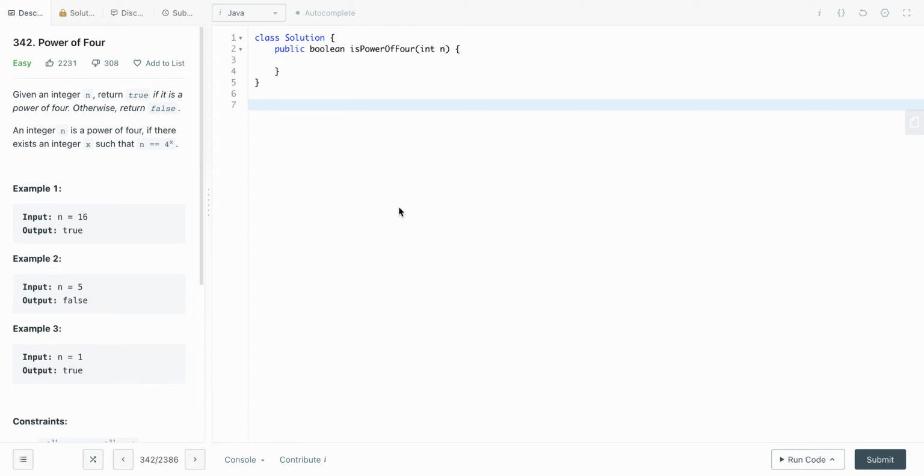Today we are going to do LeetCode problem number 342, Power of Four. First we'll see what question is given. An integer n will be given, and we have to return a boolean value, either true or false. What we have to check is whether the integer n is a power of 4. Here you can see n is equal to 4 to the power x, where x can be 0, 1, 2, 3, 4, any value.